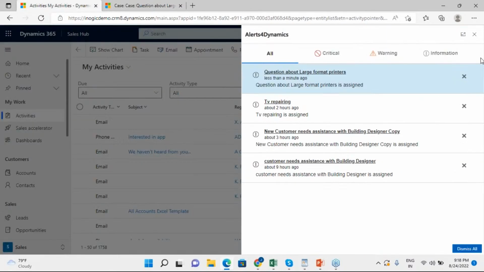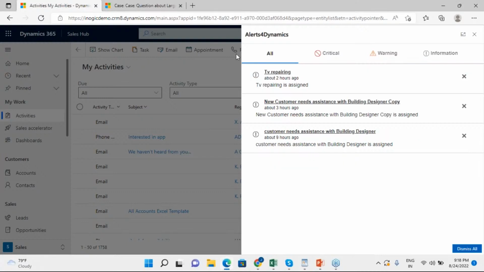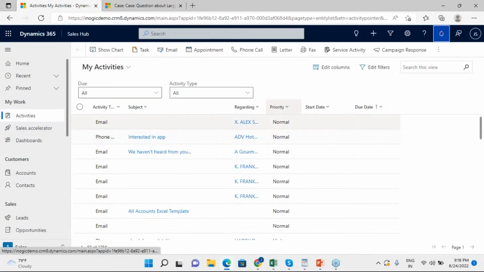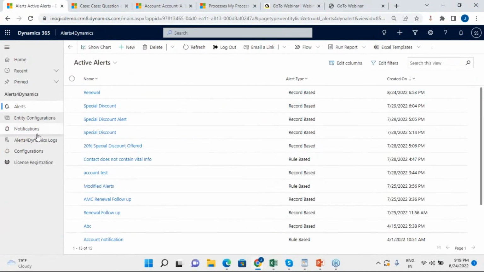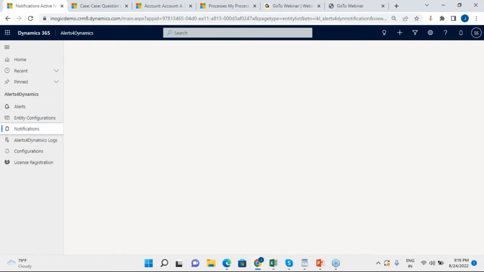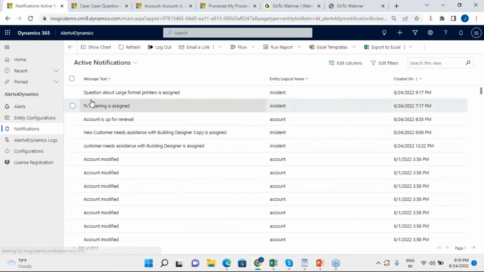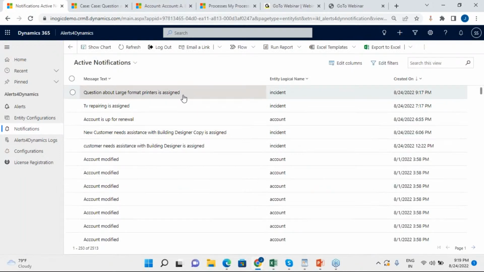Now Joe Smith has read this notification. If I don't want to show this notification on my screen again, I can simply click on the dismiss button. As I said, managers or admins can track who has read the notification and who has dismissed it, and that can be easily tracked from the Alerts4Dynamics app. We have an entity called Notification. So this was the notification that was recently generated.